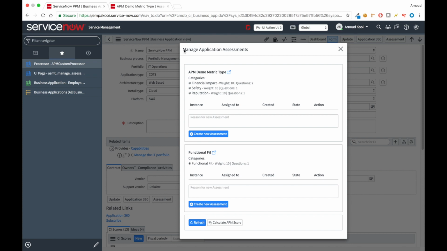Now you see that this application is linked to two assessment metric types. The first one is APM demo, and the second one is functional fit. The metric types have categories, and here you see a summary of the categories, the number of questions, and how it weights. Both metric types do not have an instance, so you cannot take the questionnaire at this moment.